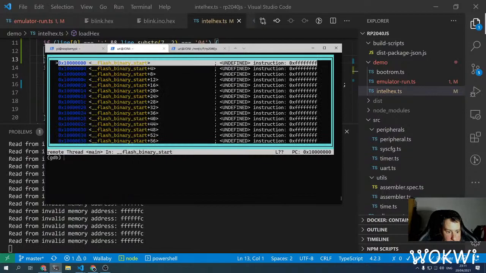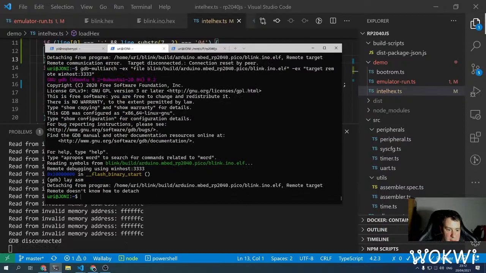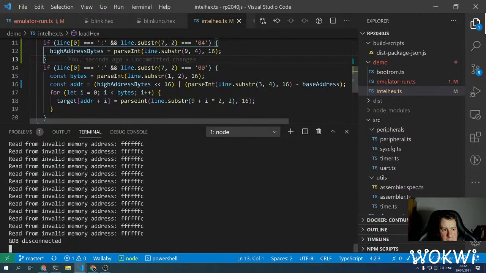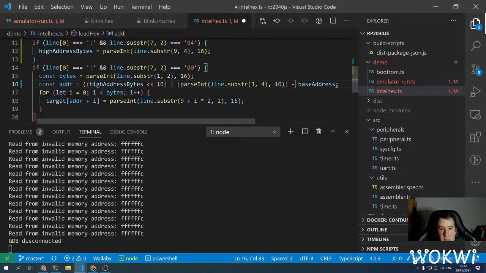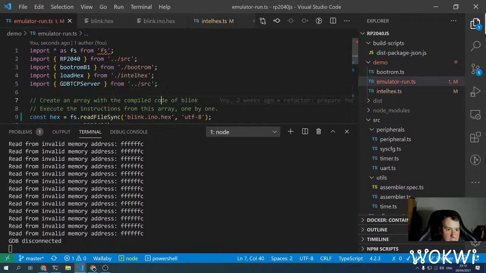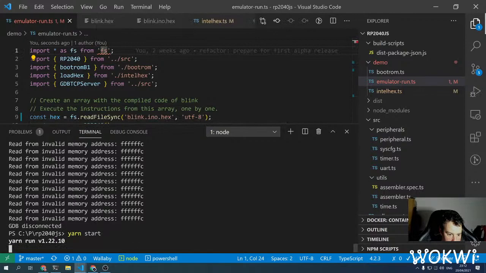Now it didn't load anything, so still not there. What could the reason be? So this is correct because we printed it. Oh yeah, we should subtract the base address from the whole thing, not twice, subtract once. Too many parentheses, I guess we don't need those ones. Yeah, now it seems correct. And why isn't it happy about this? Don't know, no idea, but let's try again.